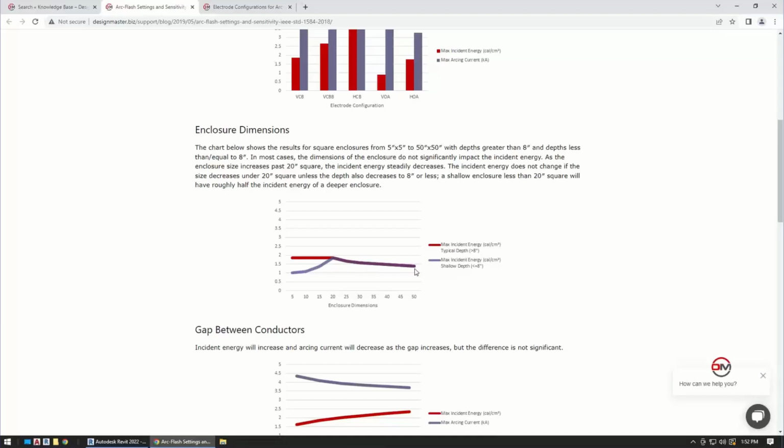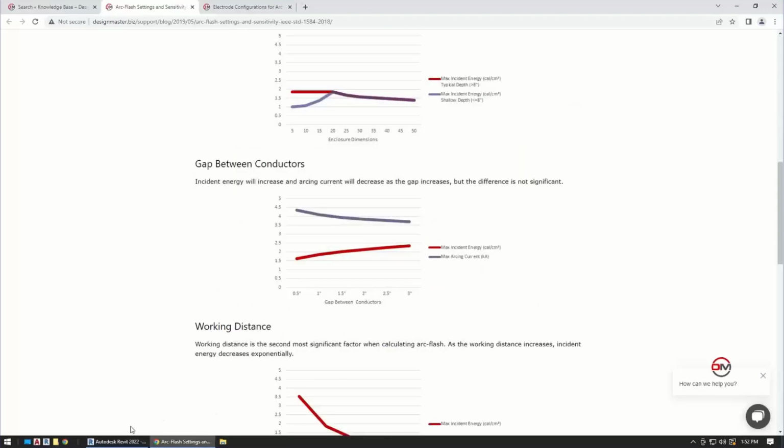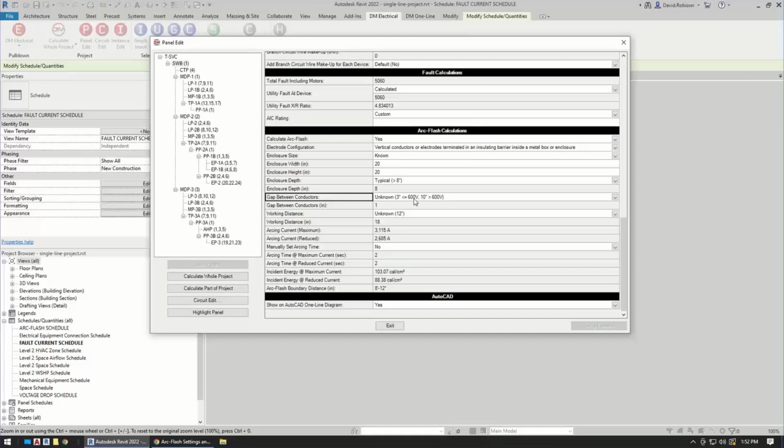So there's 75% of the values there. So there is a drop, but it's not a huge drop. So this is one of the places where, again, if you don't necessarily know exactly which panel you're going in, if you use our default unknown values, you'll get a maximum, but it's not going to have a huge impact on the calculation.